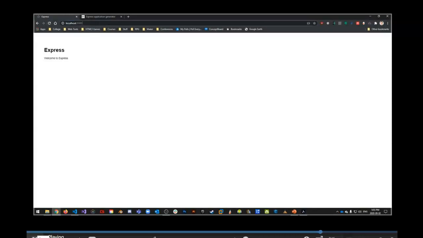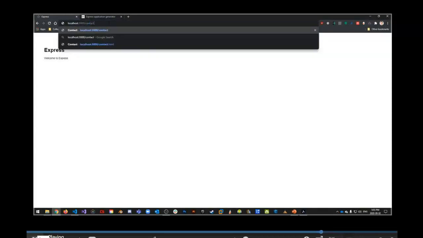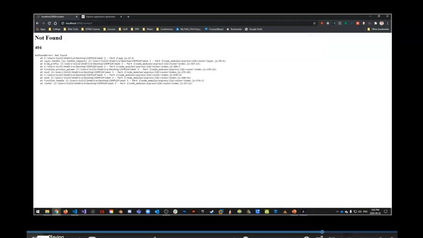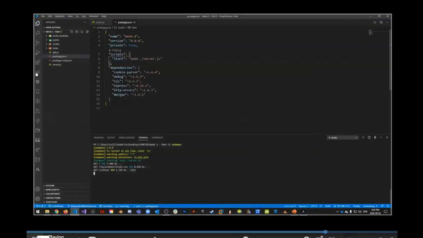However, if I put in any other route, let's say, for example, contact, then you're going to see a 404 because there is no contact route. There is no any other route. It's just this route. Okay, so that is what I wanted to do. I wanted to just restructure this a little bit.